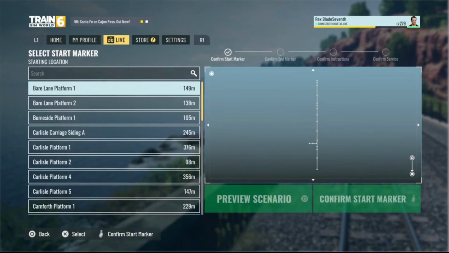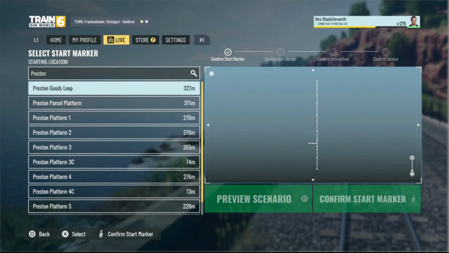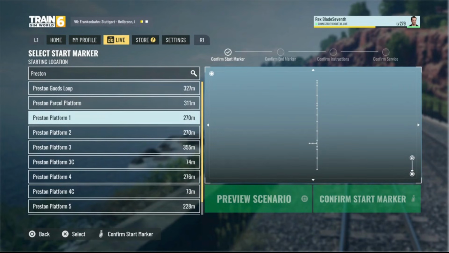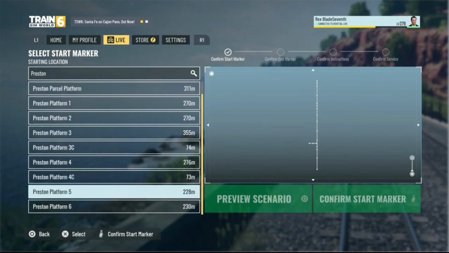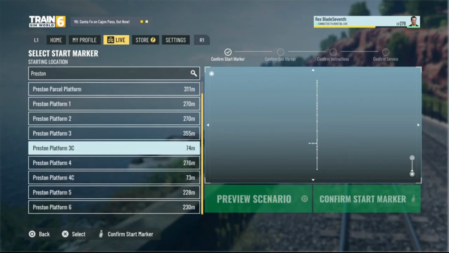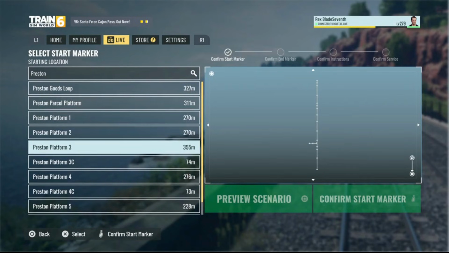So, let's go through that, and we want to go to Preston. Sometimes, if you want to make it easy, you can just search up Preston like this, and it'll come up with all the options for Preston. So you have Preston's Goods Loop, Preston Parcel Platform 1, Preston Platform 1, 2, 6, including 4C and 3C. So let's say we want to go from Preston Platform 3.